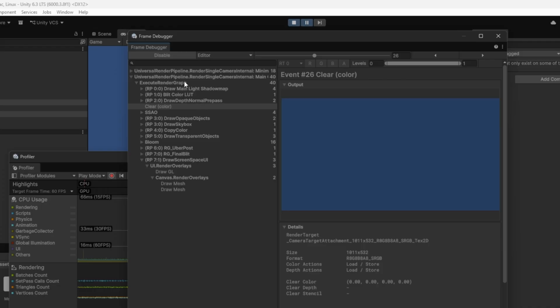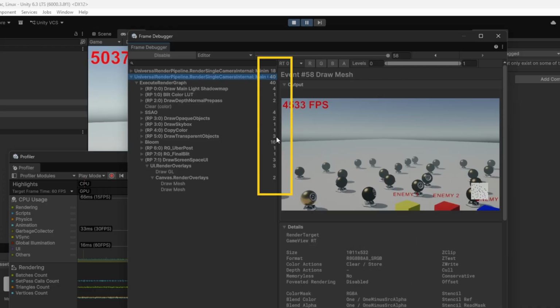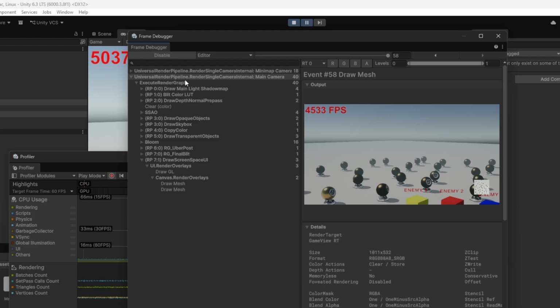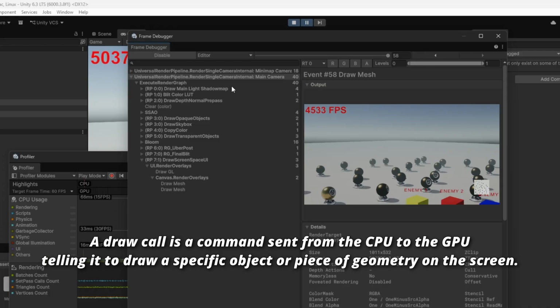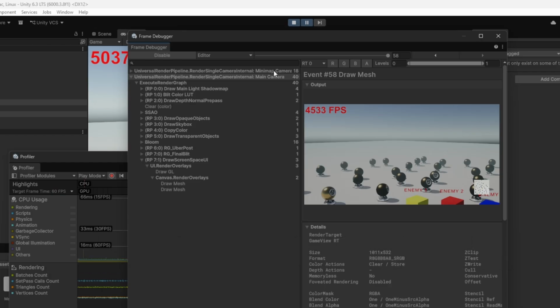Okay, so there are a couple of things that you need to learn. All of these numbers that you see here are draw calls. You have URP.RenderSingleCamera, Main Camera. So the main camera has 40 draw calls associated with it. A draw call is the CPU telling the GPU that you have to render this mesh with this material in this particular way. So this number could be high, and you solve those using a concept called batching.